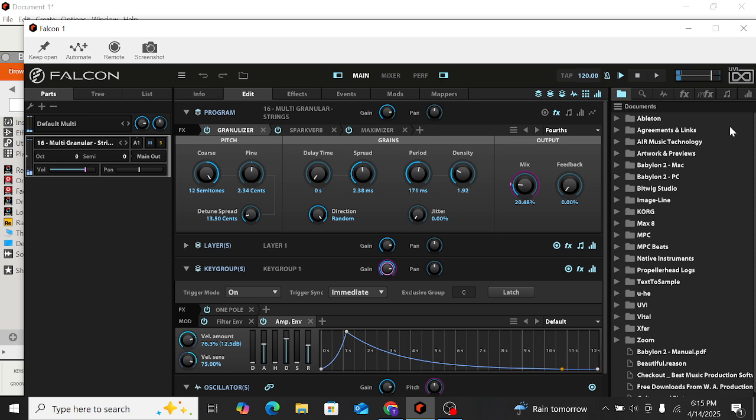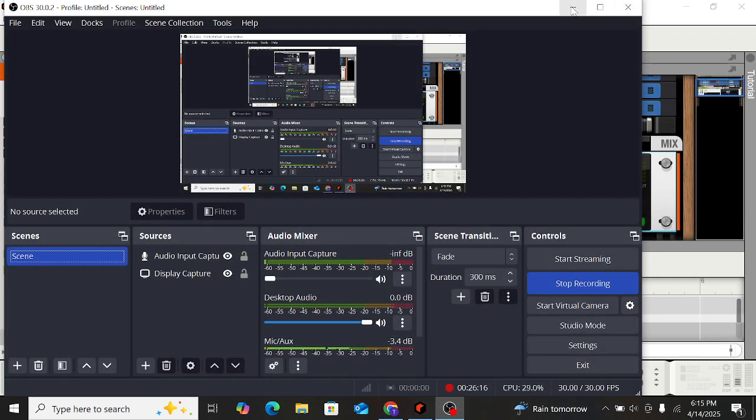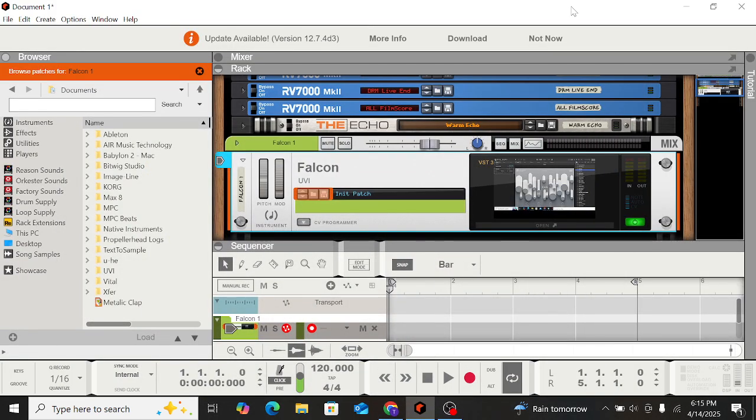So Falcon 3 is a powerhouse in its own right. Also a multi-synthesis engine type plugin, more on the modular side of things, can be as deep as you need it to be. But Falcon does not eat up the resources on my laptop the way Serum does.